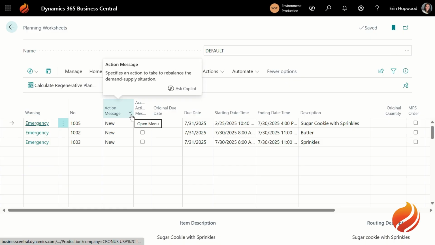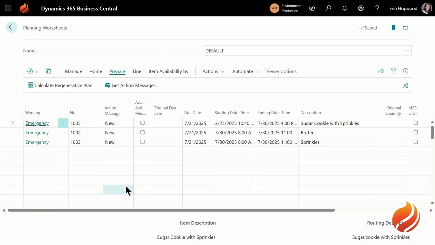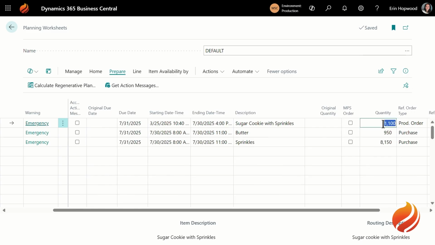The planning worksheet also provides clear action messages to create new production orders, adjust quantities, reschedule operations, or even cancel orders if demand has decreased. As a planner, you remain in control. You can simply delete recommendations. You can change quantities. You are still in control. These are the system recommendations.